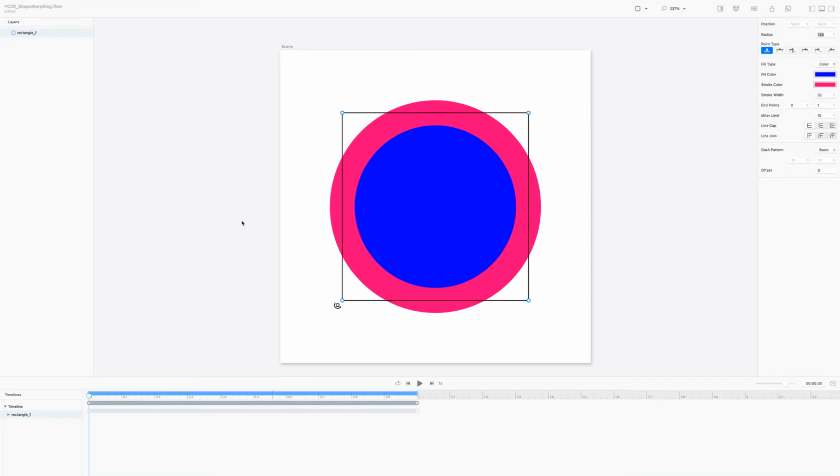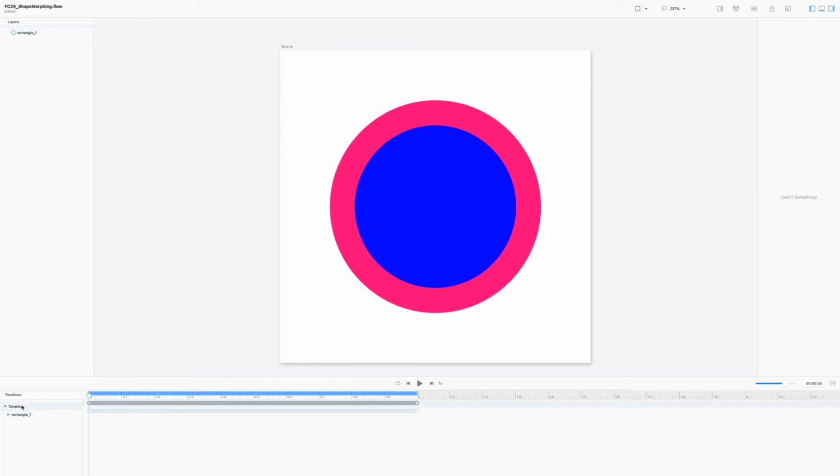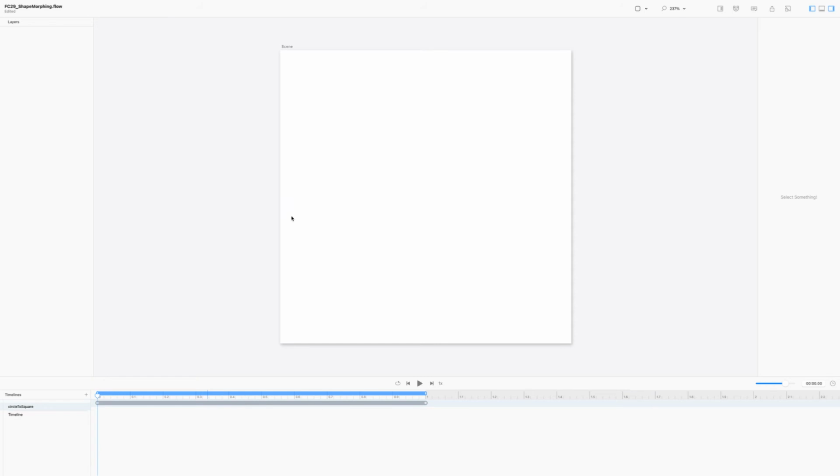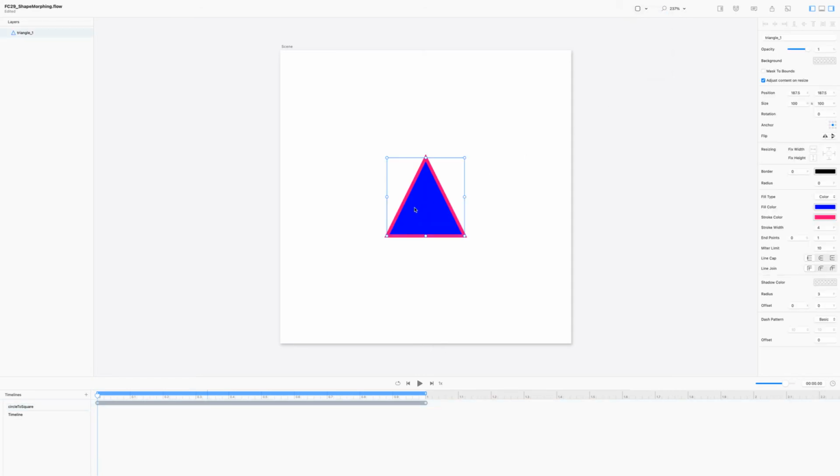All right, let's have another look at a shape morph. And let's call this one circle to square. And let's create a new timeline. Sometimes that little plus button is hidden. Let's say we want to go from a triangle to a rectangle.